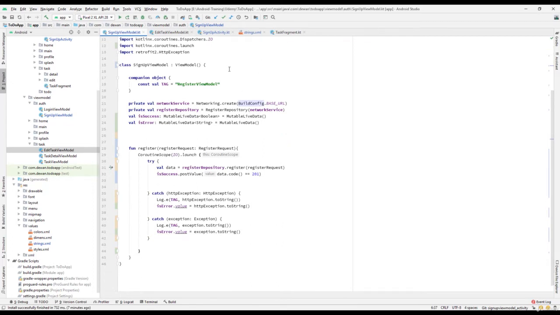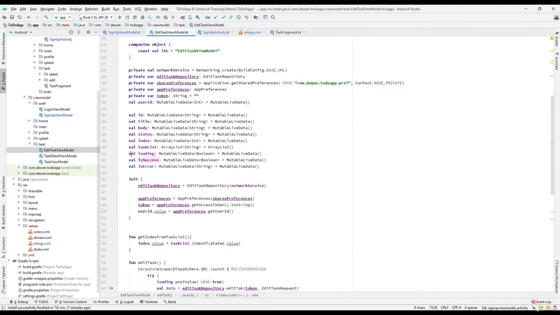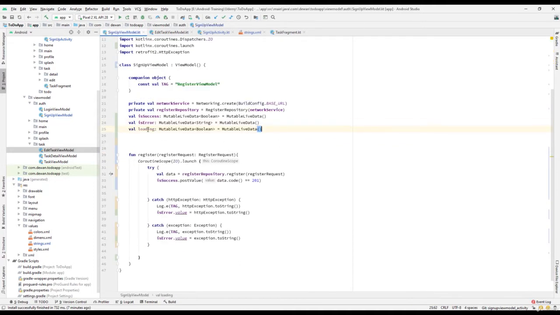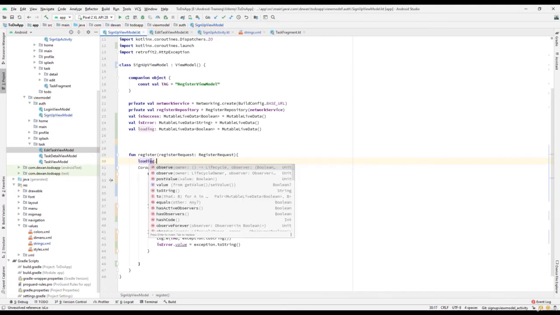And we can also say, if you take over here, we have a loading. I can just copy the whole thing for loading, and I can show a progress dialog too. Over here, it's loading. So loading dot value, right? Loading dot value.